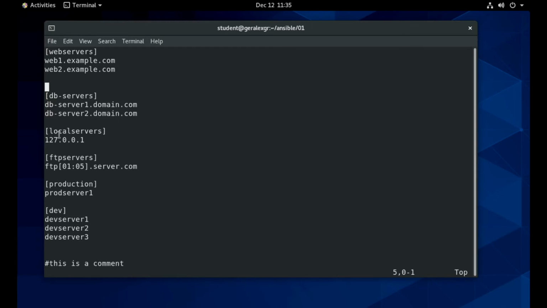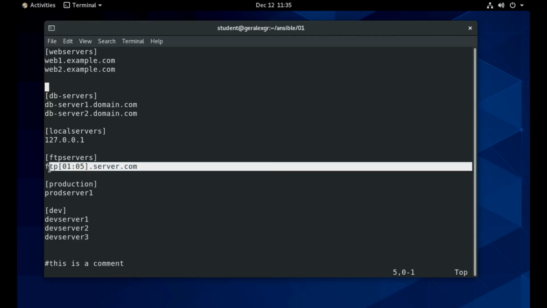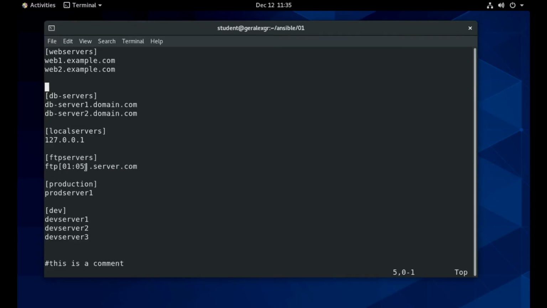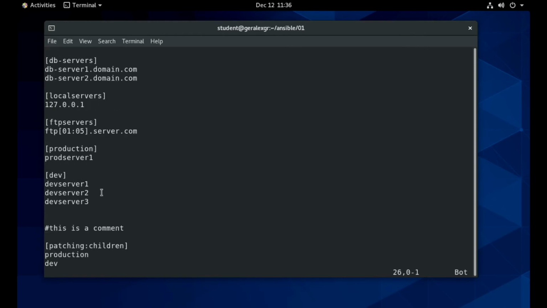For example, I created a group named local servers and I have placed my localhost address there. You can also specify servers using this notation. In this way, if you have a naming syntax, you can massively add servers very quickly. For example, this group, FTP servers, includes five servers: ftp01.server.com, ftp02.server.com, etc. As you can see in the inventory file, we can also add comments. This is a comment line and will not break our inventory.